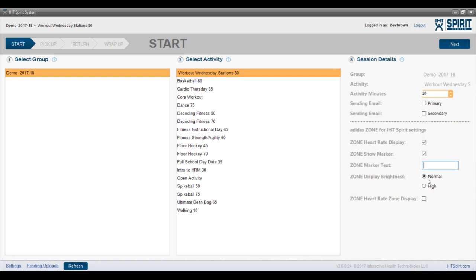And then the last thing here is normal and high, and this is the brightness of the color of the pipeline around the monitor as well as the brightness of the heart rate display. After you have these three things set, you simply click next.